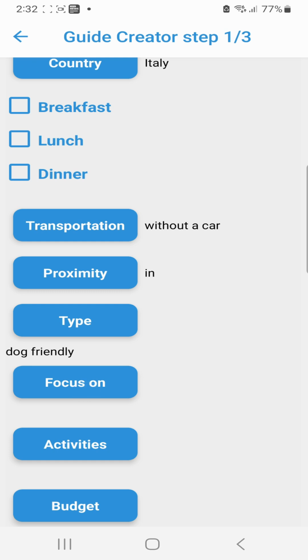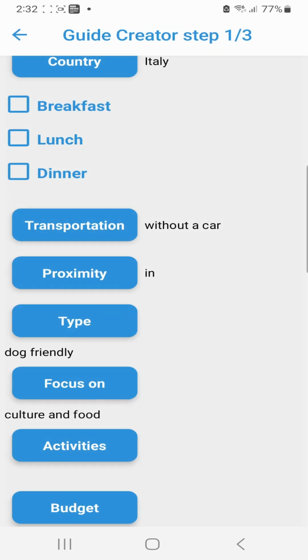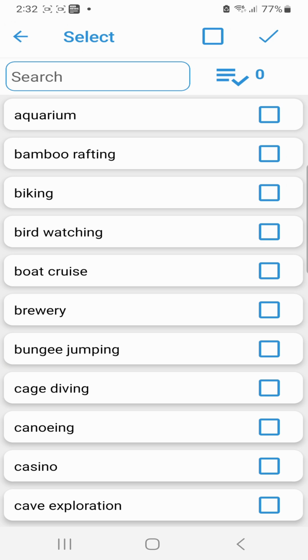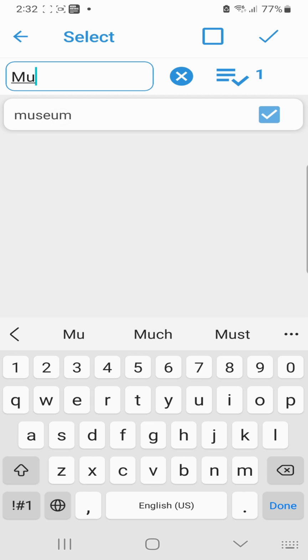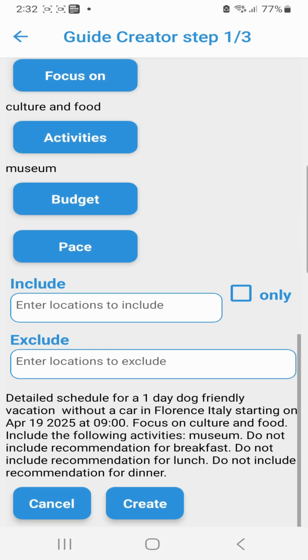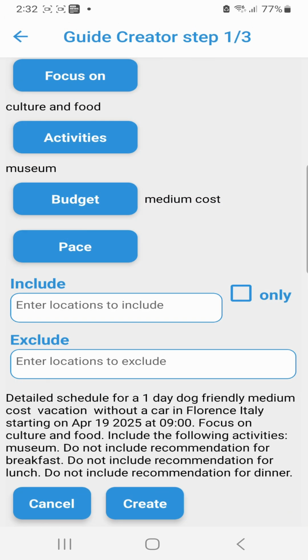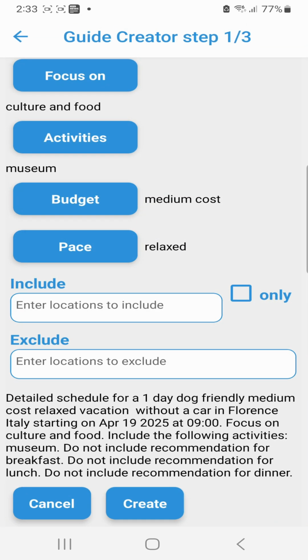Then what are we going to focus on? We're going to focus on food, of course, and culture. And then activities. All right, will be this stereotypical museum. All right, and then the budget, whether it's very low cost, and we're going to pick medium cost. And then the pace. Let's do a relaxed pace.